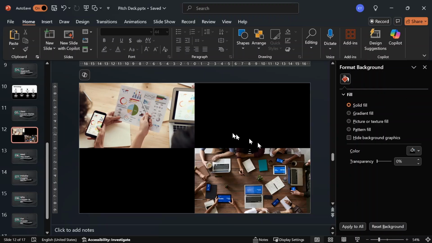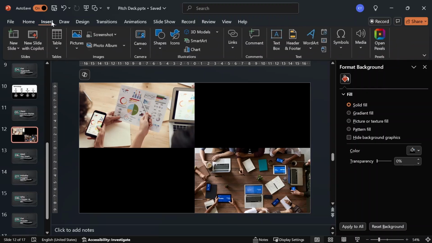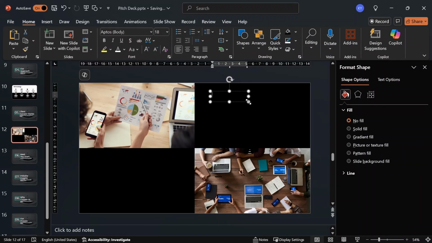Next, I'm going to insert some text boxes. So insert, text box, and for this text box we're going to write case study 1. It's going to be black for now, and that's okay. That's case study 01.